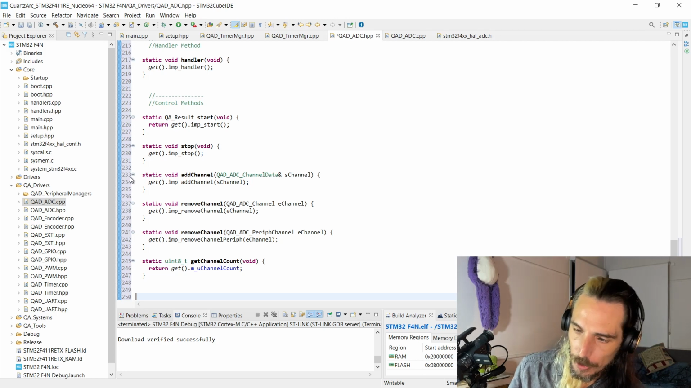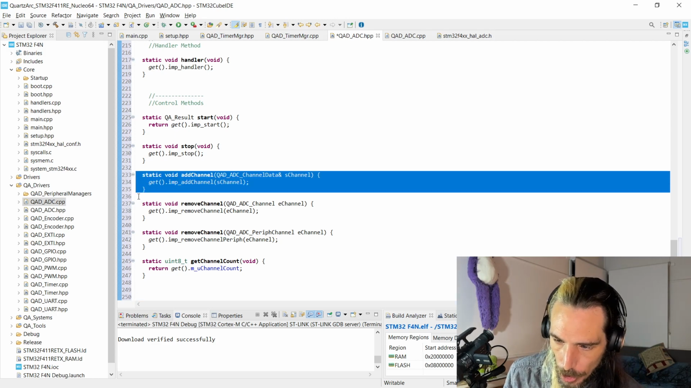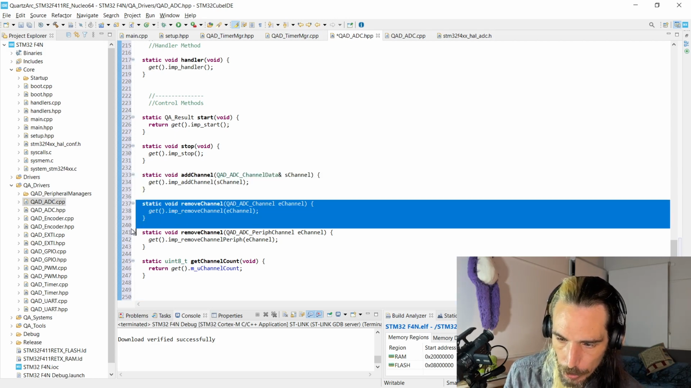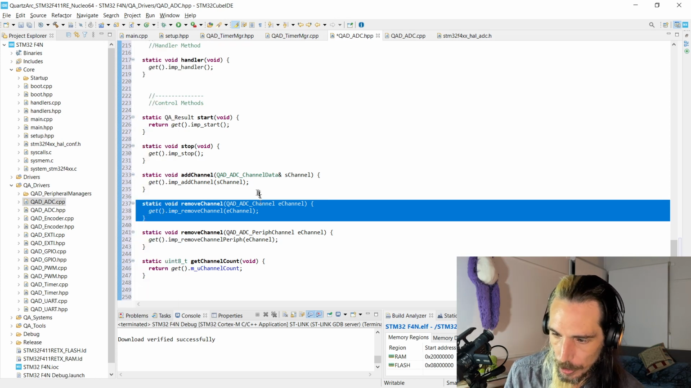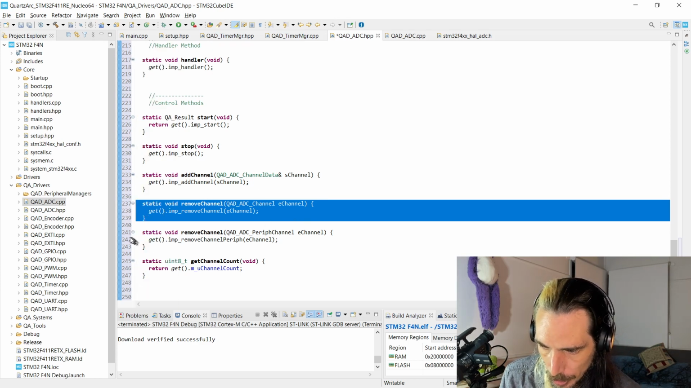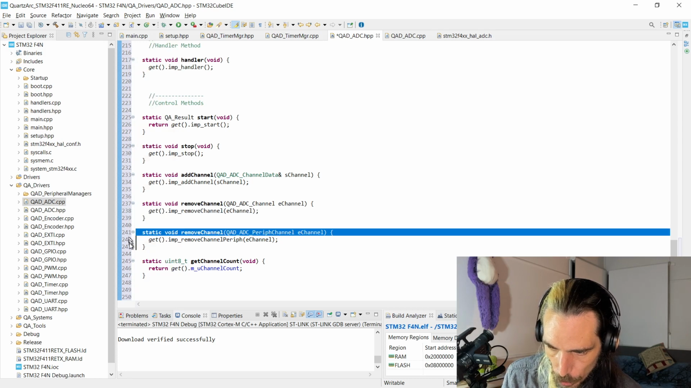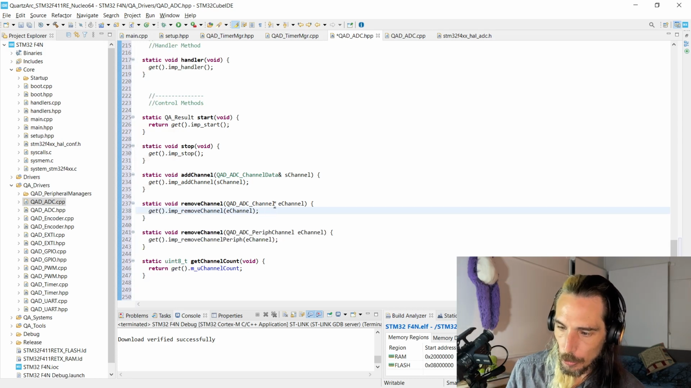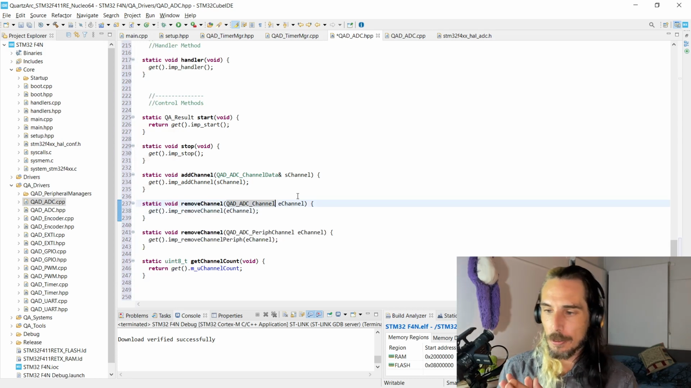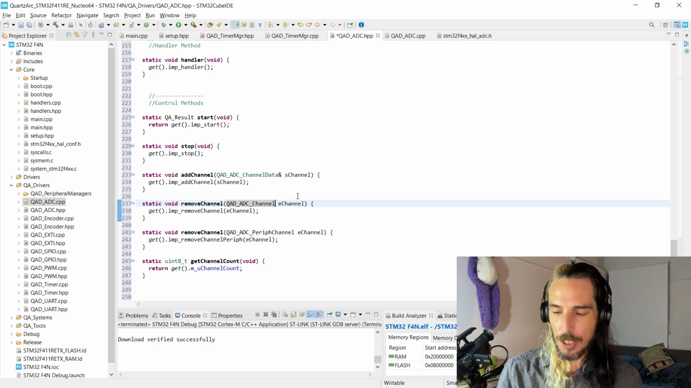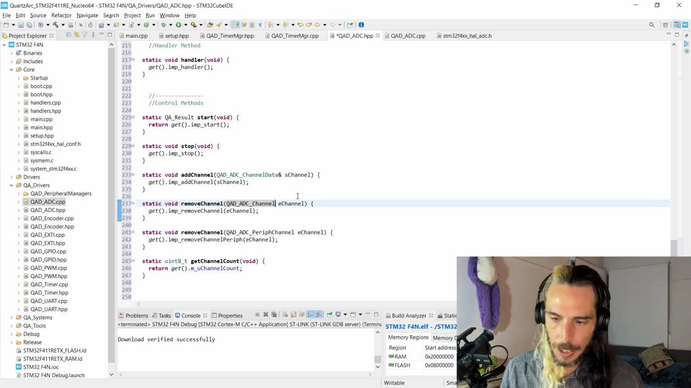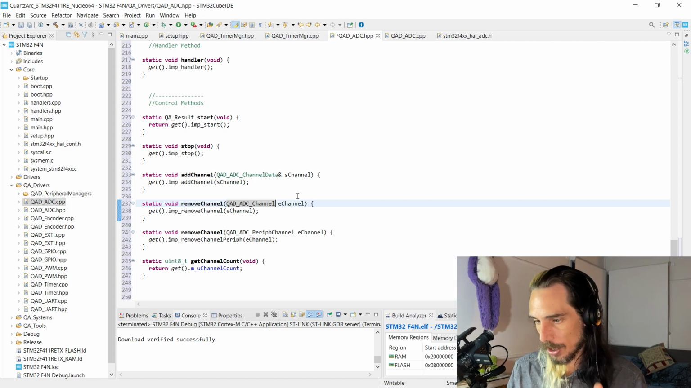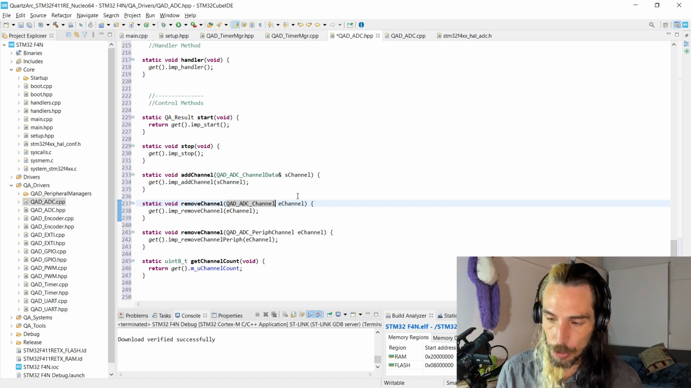We want one that allows us to add an additional channel. If we want to be able to dynamically remove a channel, then we want to be able to do that too. And we've got two remove channel methods here. One which tells it, so if we've got 16 channels set up in our array of channels in the driver that we're actually going to be working with, then we can tell it which one of those 16 we want it to get rid of.